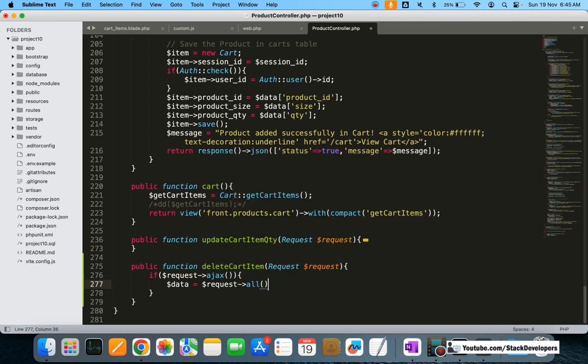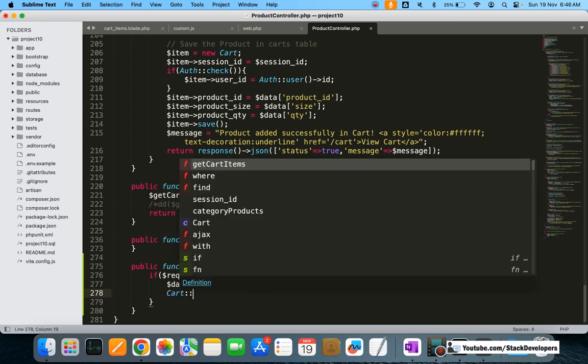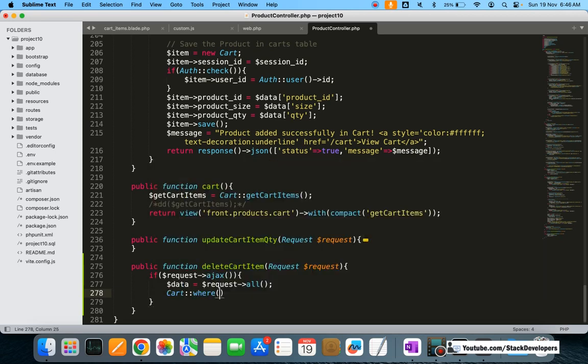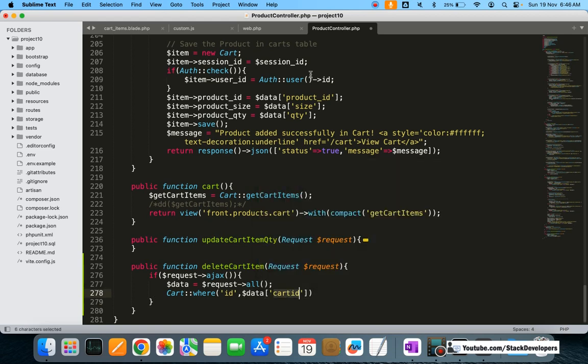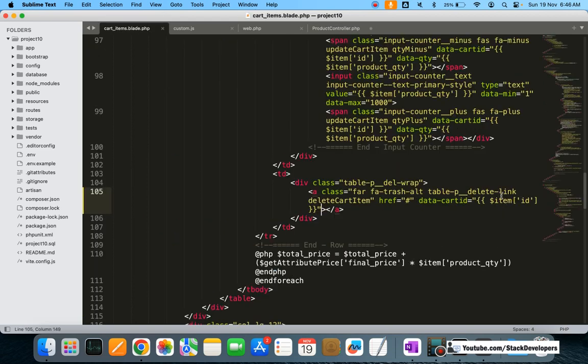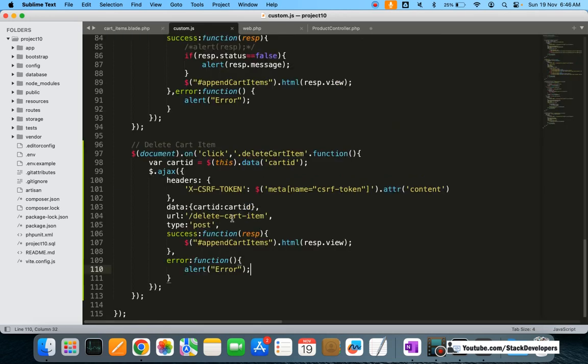After getting the values, we are going to delete the card item from the card table. Okay, card model where ID will match with the card ID that we are sending from there. You can see this card ID we are sending from here, and we are picking this card ID and passing it via Ajax, and it is reaching here in our function.